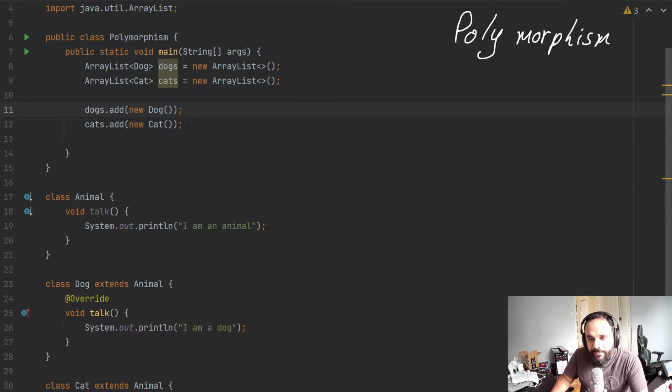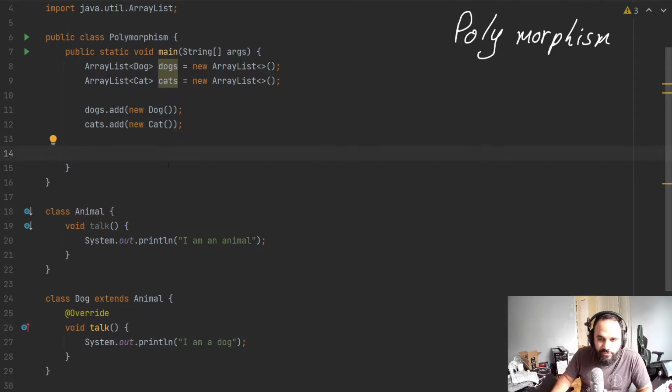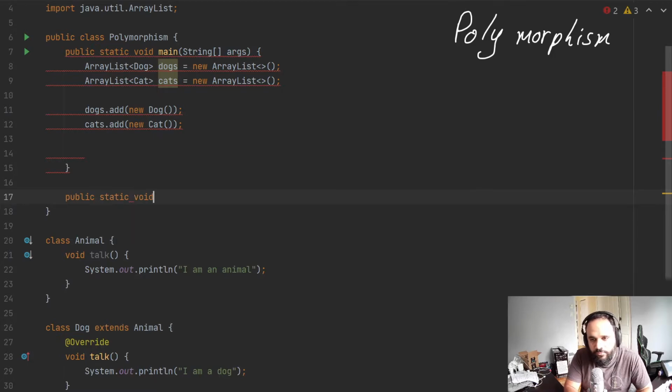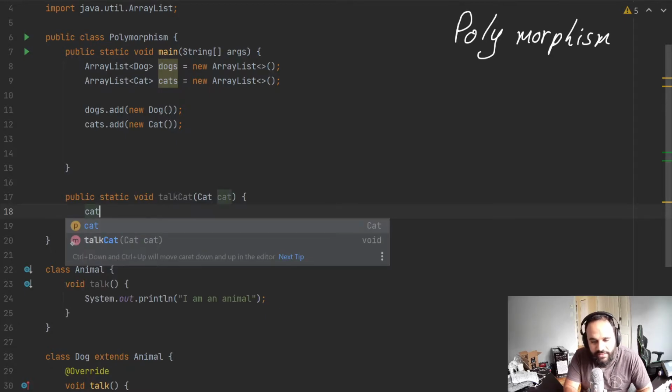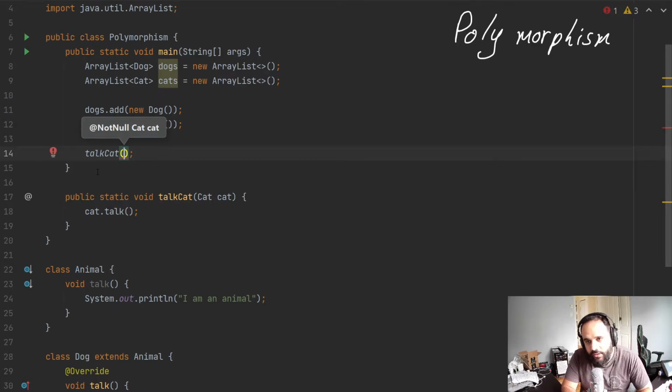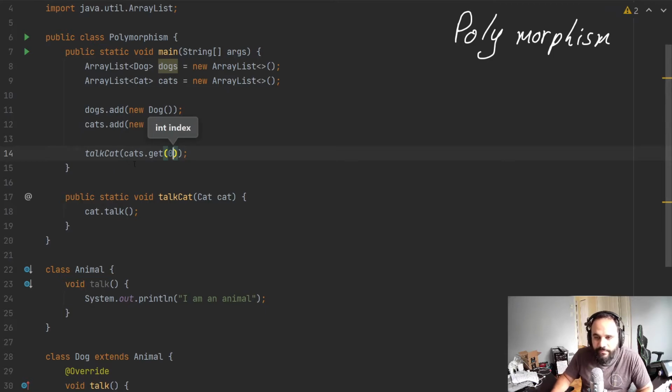And then one day, at some point, the user says, I want to hear my cat talk. So we create, let's say, a method. We're making our life a bit harder, but this is fine. So this is our cat, and when the cat is talking, we say cat.talk, right? Pretty straightforward. So let's say the user said, make my cat talk, and we say, okay, cats get at position 0 or something like that.